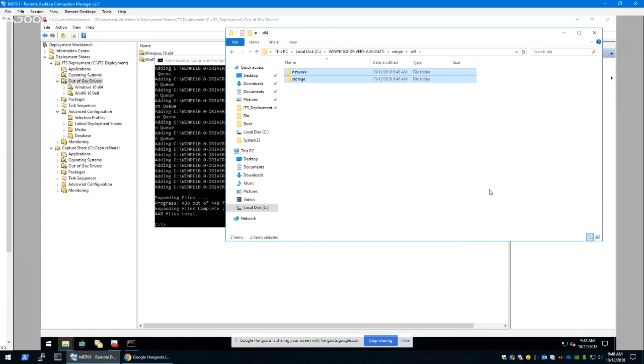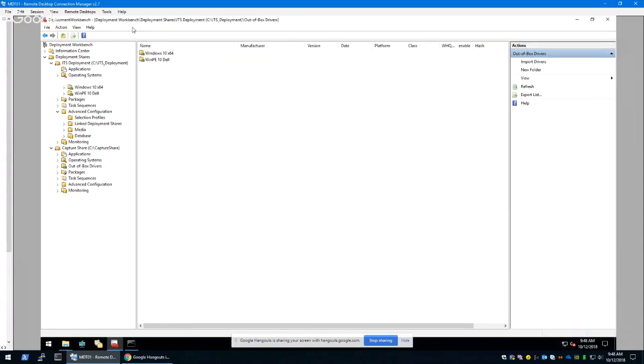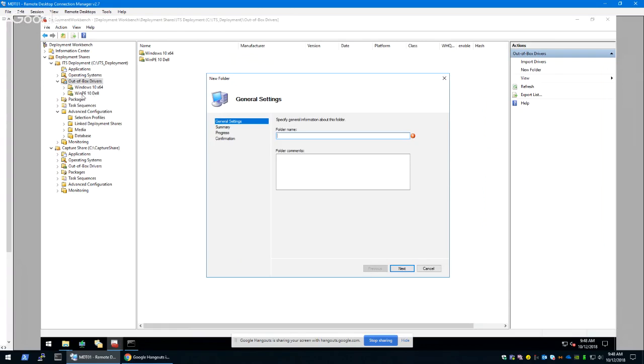So after we expand the CAB, we want to go into MDT deployment workbench and create a folder for these out-of-box drivers. I could just delete what I have in here, which is the older Windows PE drivers for Dell, but I think from now on I'd rather have these separate in case I need to go back to older drivers. So you can make a naming convention any way you like, but this is how I like to do it. At the end, I'm going to put the date so that I know the last time I actually updated these PXE drivers.